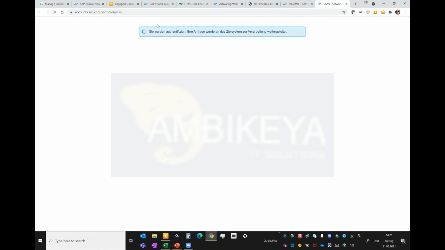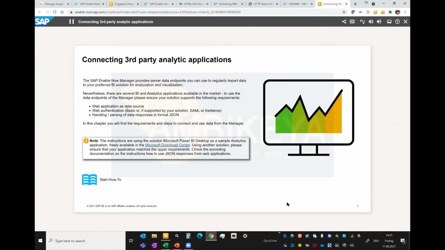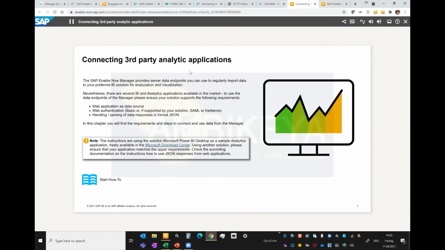So this is in the external info center. Maybe you missed that one. It was added a couple of weeks ago already. It's in third party, or let me just show you the click path to save you some time searching. External. Product synergies. This is where they put it. And then down here, connect third-party analytics. This is the starting point, and this is where you end up.